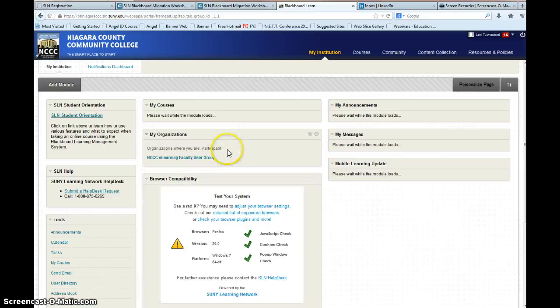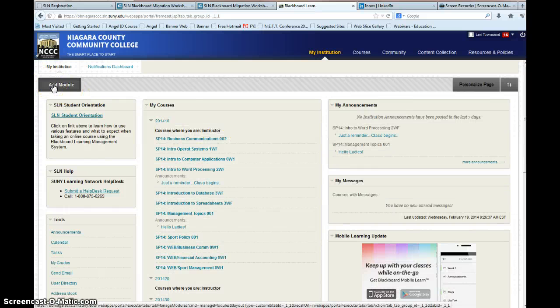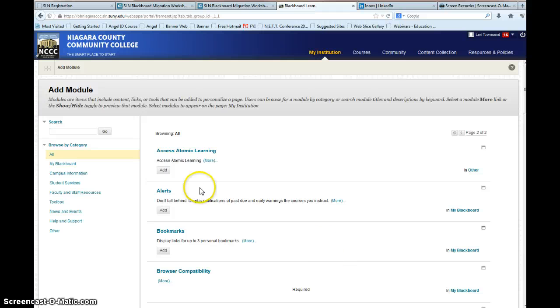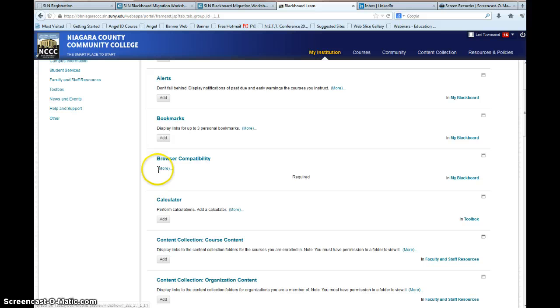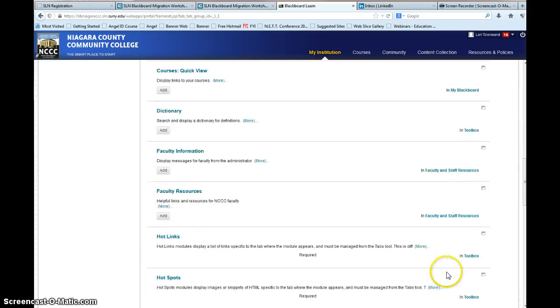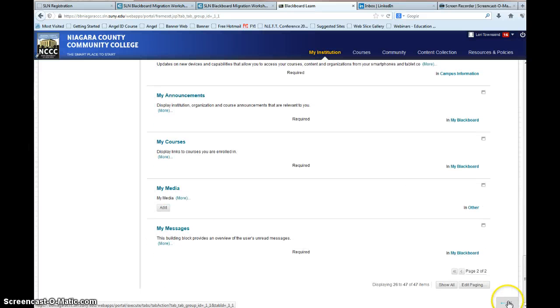You can add modules. Remember, you can go back to the add module. If there's a module that you want to add to your home screen, you can go into add module and select a module that you want to add to it. Anything that's viewing already will not have add underneath it. So if I decide I want to add a calculator, I can do that. And just OK that.